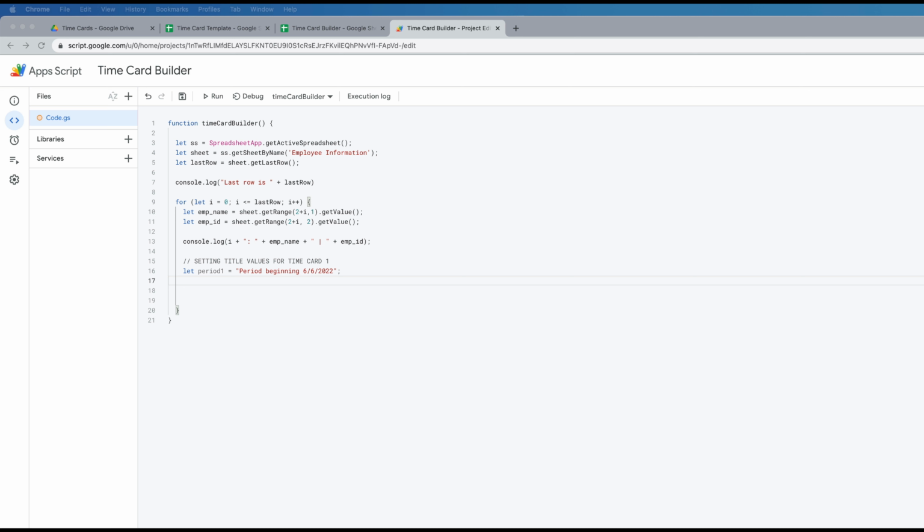And then the next thing I'm going to do is this line here, which is the title. So let time card name equal the employee name dash employee ID dash period 1. Period 1, it says period beginning June 6, 2022. So we're going to set the title value for time card 1. Now we are going to create time card 1 from template.